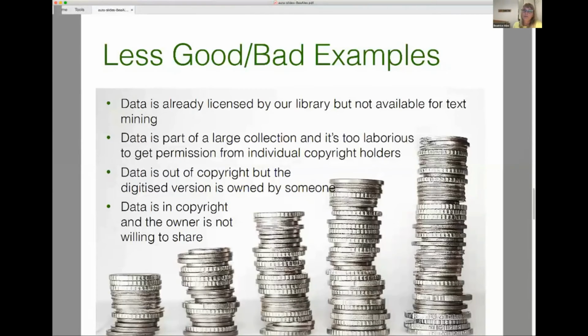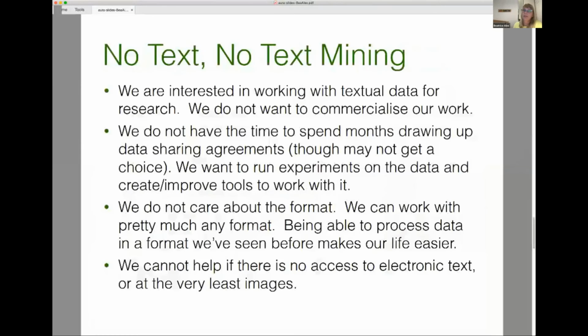So just to summarize, basically we need to come back to the title, no text mining. We need the text to be able to do what we want to do. So if people want to get any NLP or text mining involved in a project, then that's the basis. We don't really want to spend a lot of time doing data sharing agreements. We realize this is sometimes not avoidable, and we have done it in the past, but ideally we just want to start with the access available already.